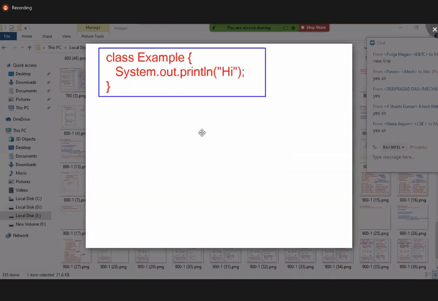Now I will give you some test cases. Try to answer. Is this program compiled? Output of this program is maybe compile time error, maybe runtime error, maybe output. Tell me, what is the output of this program? Is there any compile time error? Yes, it is a compile time error.